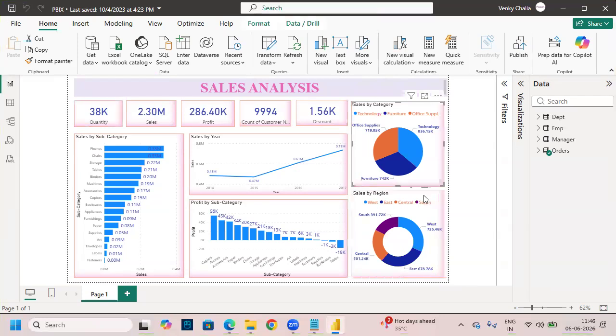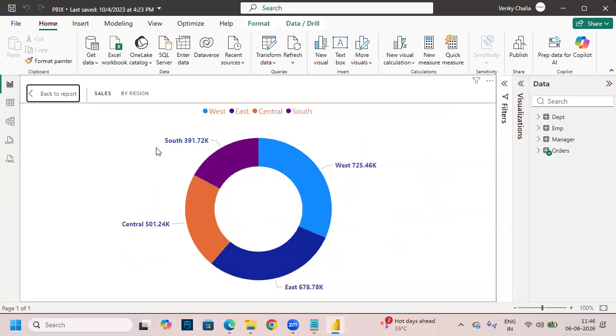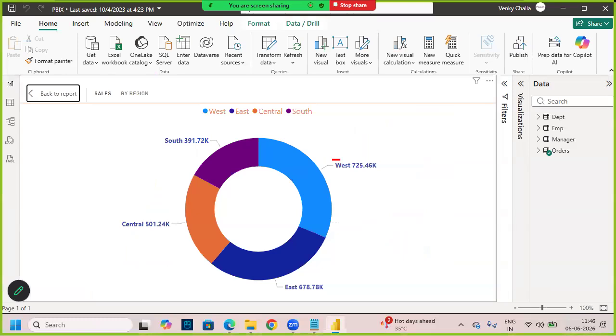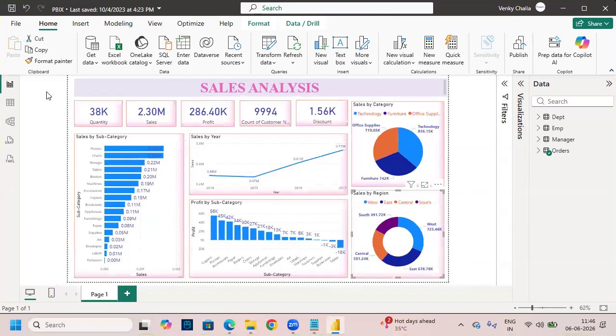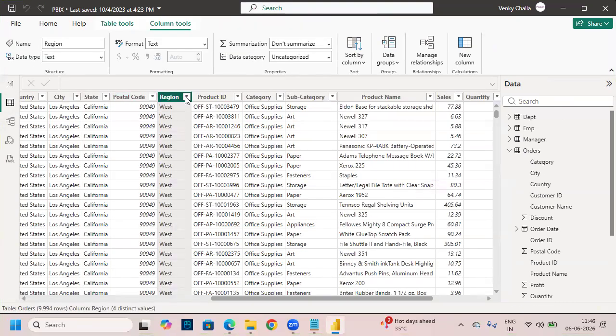Now, by seeing this visual, you can easily understand which region is doing what sales, guys. This is the region which is doing the highest sales. This is the region which is doing the lowest sales. How much time does it take for you to understand region-wise sales here? A fraction of seconds. But is it possible to understand here? No, it is not possible here.